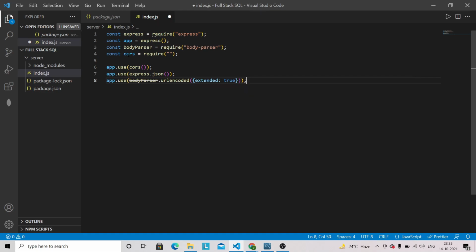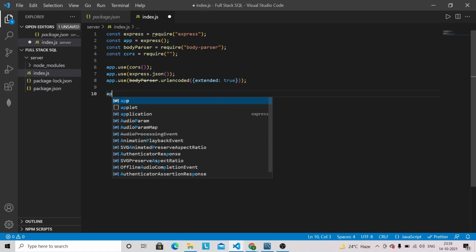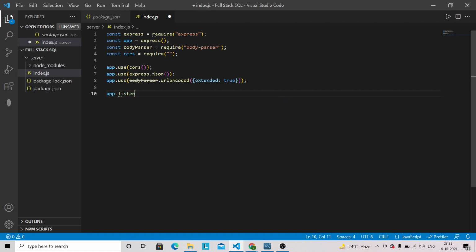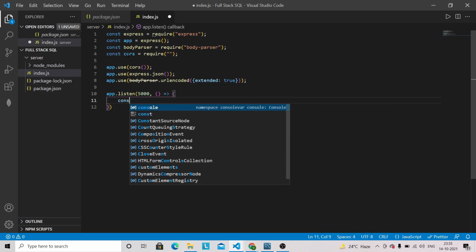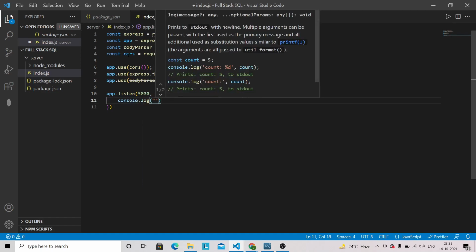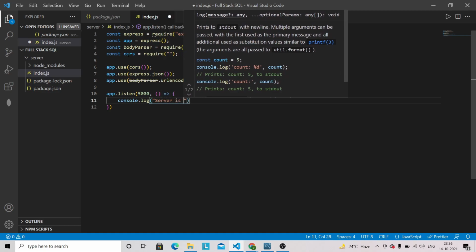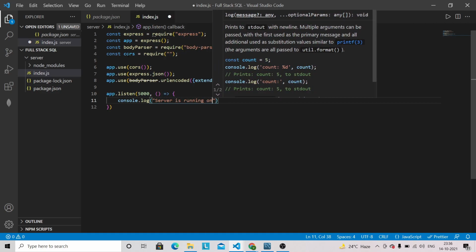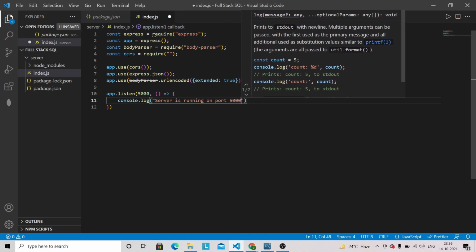So we have done this basic configuration. Now let's define our port here. So app.listen. This server is going to listen on port 5000, and we can just do a console log like "server is running on port 5000".